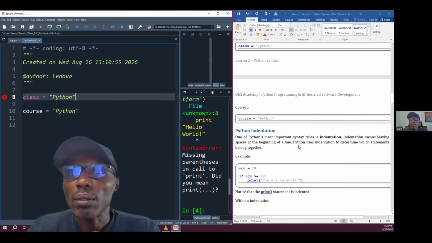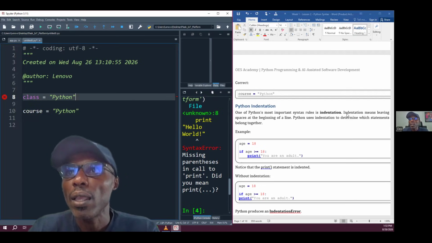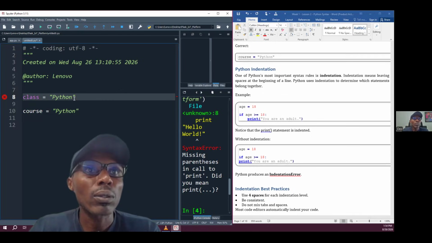Now, let's go further. There's what they call Python indentation. One of Python's most important syntax rules is indentation. Indentation means leaving space at the beginning of a line. Python uses indentation to determine which statements belong together. So here's an example. Between the beginning of the line of this code to this point is called the indentation. Let's look at it practically.